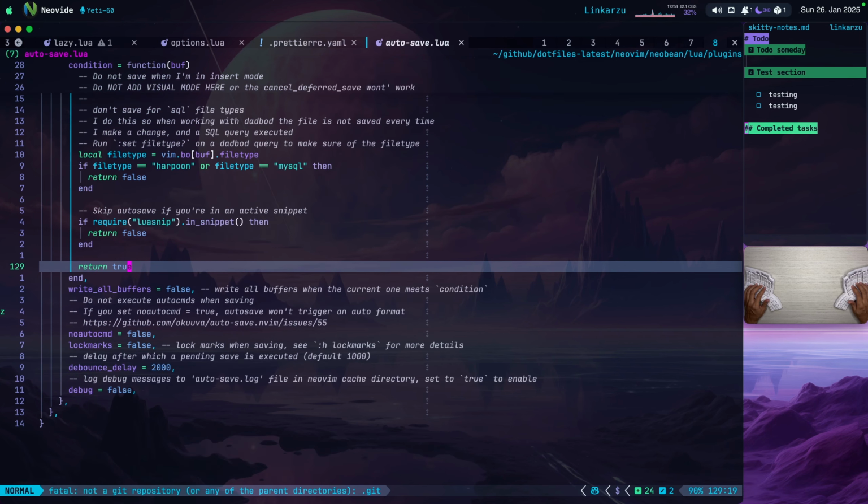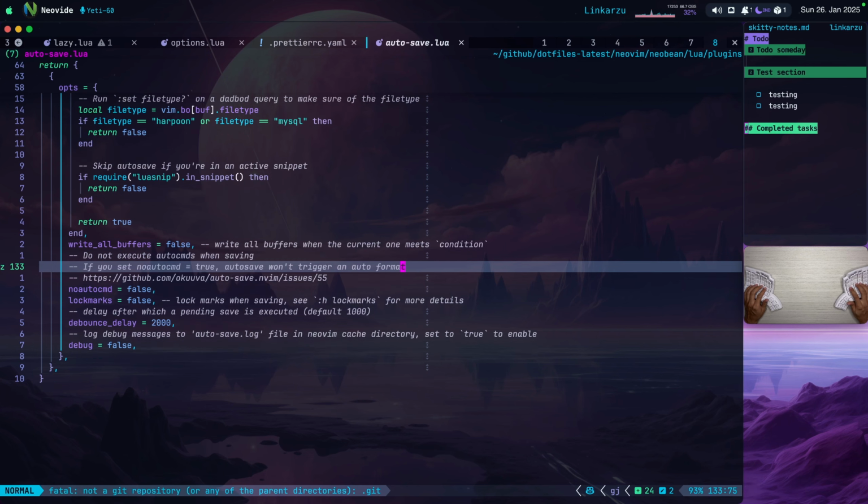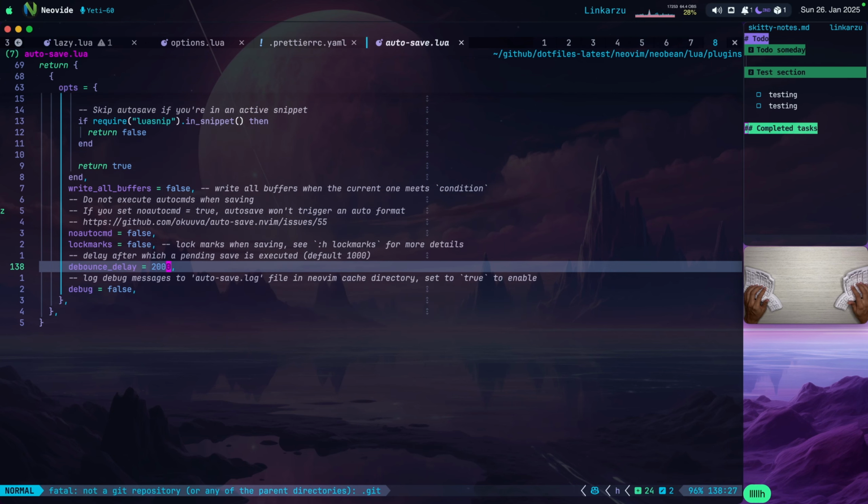Something else, if you don't want to execute auto commands when saving, you can set this to true. That means autosave is not going to trigger an auto format. If you set this no auto command option to true, it won't. I do want it to trigger an auto format, so I just leave it as false. Here is also where you specify the debounce delay. So just make sure you play with that as well.